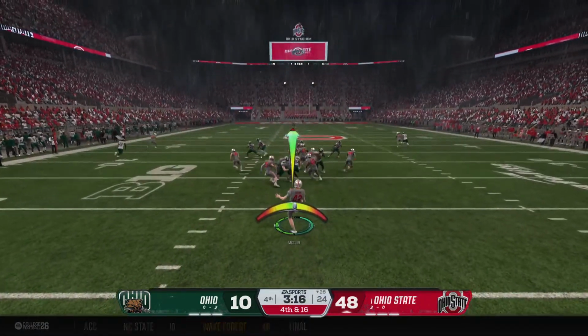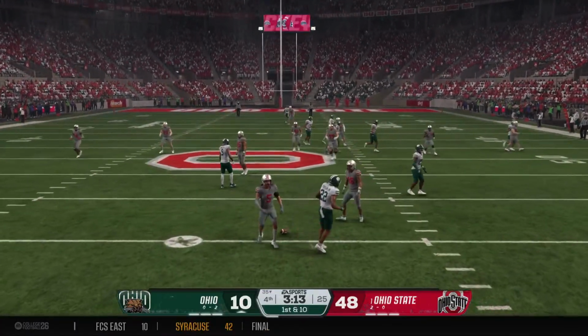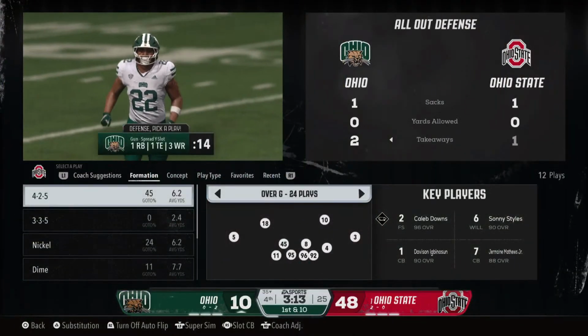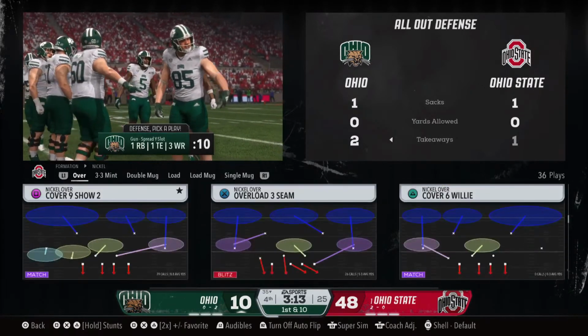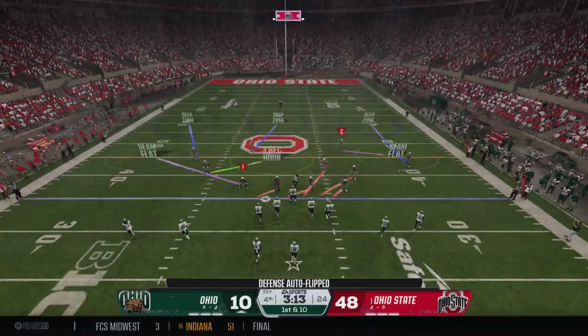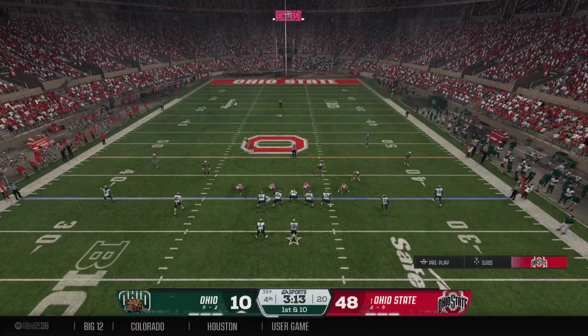On to kick it away. He will signal for the fair catch and take it just inside the 35. Ohio takes over, the Bobcat offense heads to the field. First play of this drive comes from the 35-yard line.